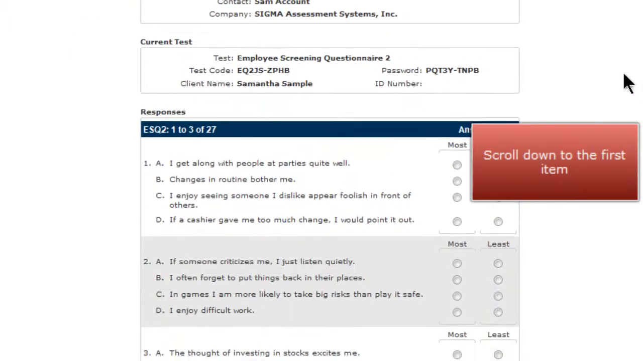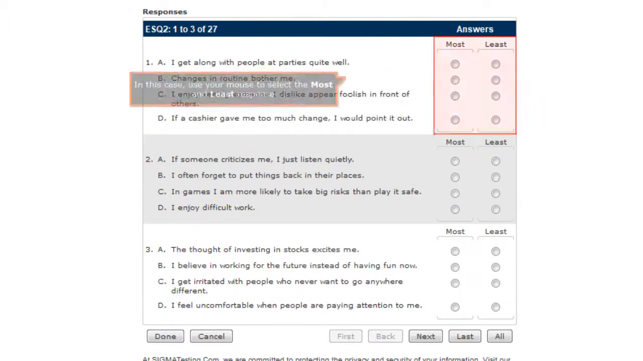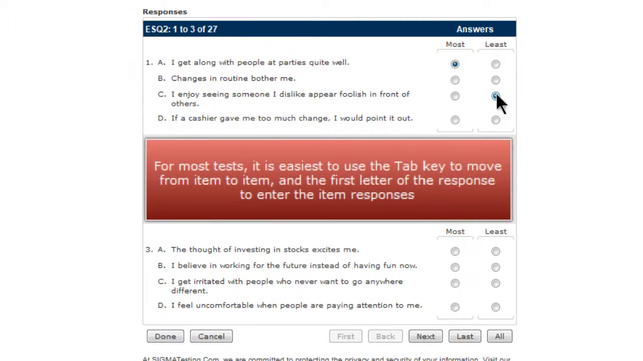Scroll down to the first item. For most tests, you will select your response from the options in a drop-down list box. In this case, use your mouse to select the most and least response. For most tests, it is easiest to use the Tab key to move from item to item, and the first letter of the response to enter the item responses.